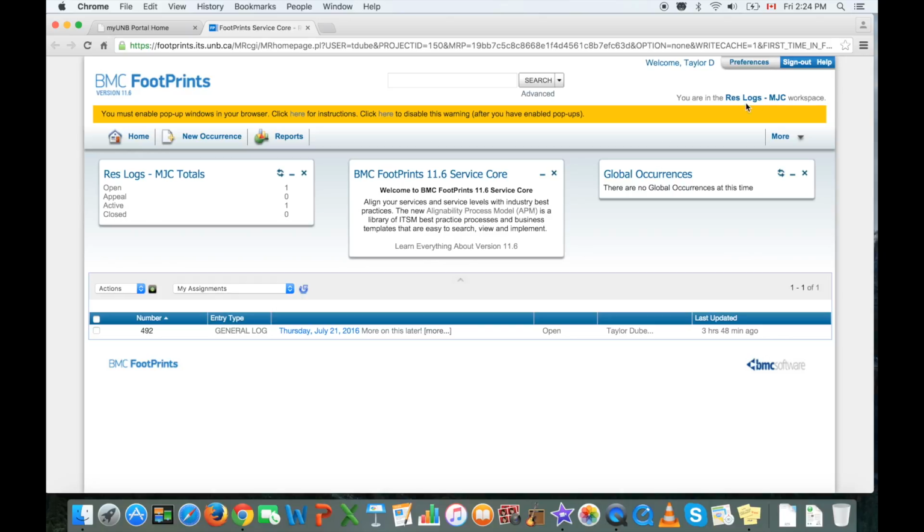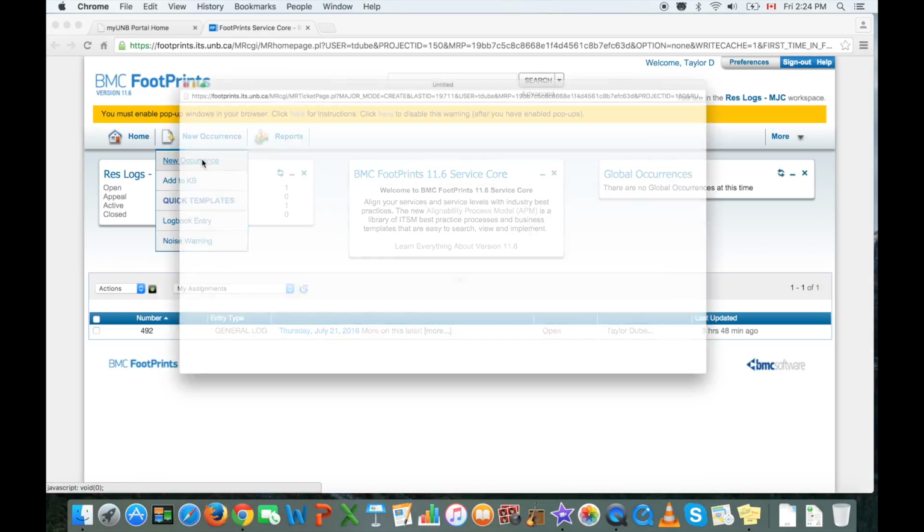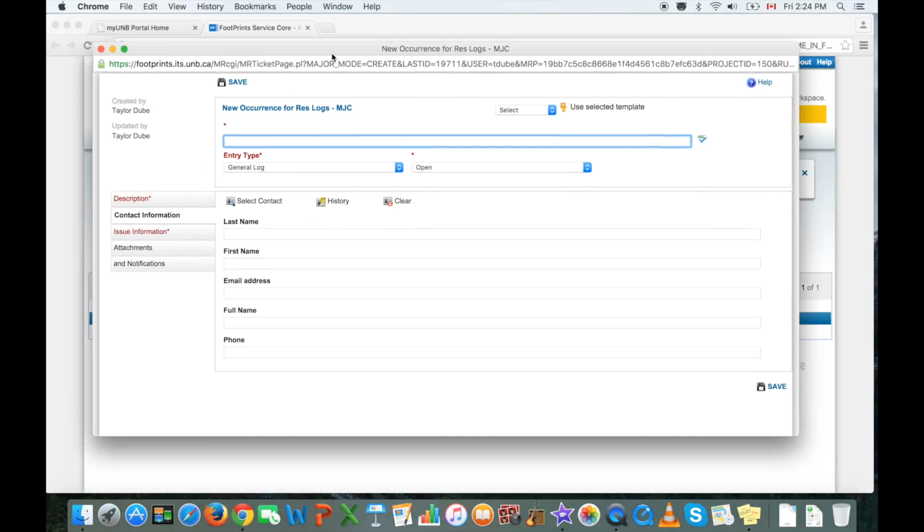On the right-hand side of the page, it will state which page you are on. To write a log, make sure that you are under the correct page. For example, if you are a proctor at Neville Jones, you should be on Res Logs Neville Jones House. When you are ready to write your log, click New Occurrence on the left-hand side of the page.